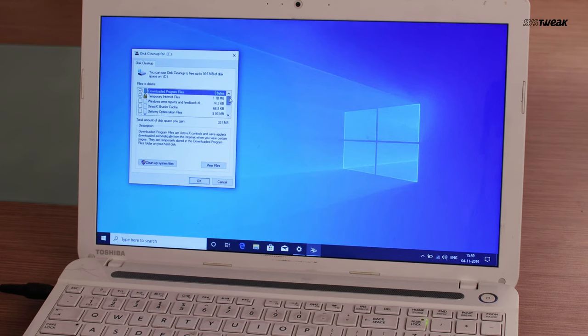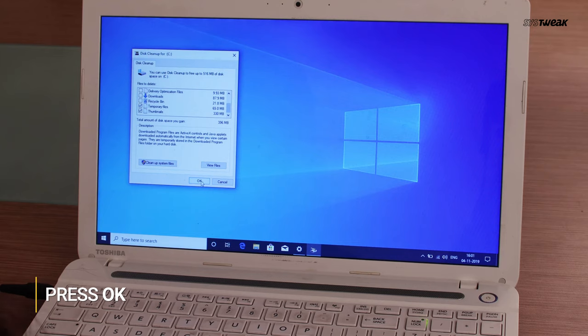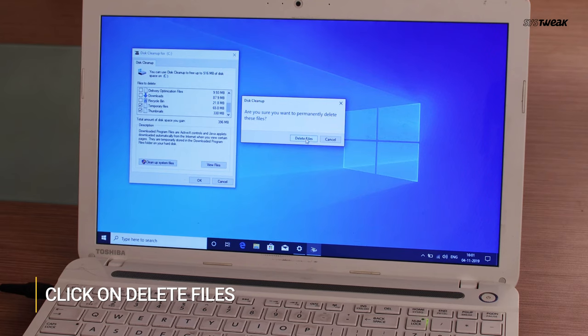You will get the options to remove files from your system to free up space. Select temporary internet files, downloaded program files, thumbnails, and offline web pages. Press OK to begin the process. Now you will get a prompt asking if you want to delete all your files permanently. Click on Delete Files to confirm the action.